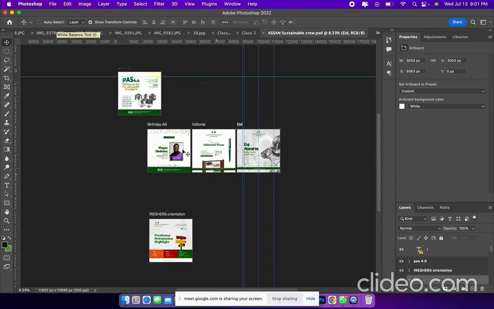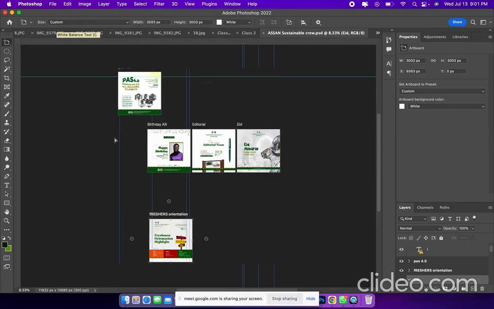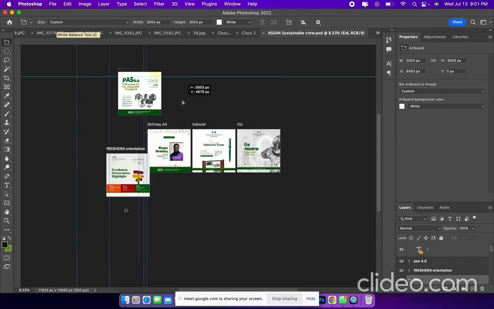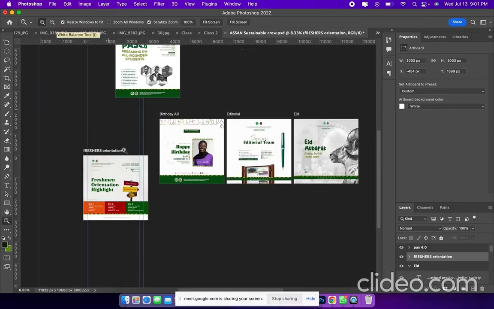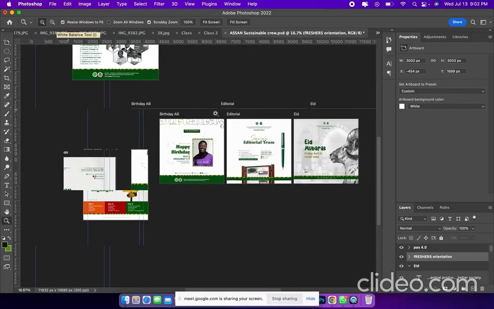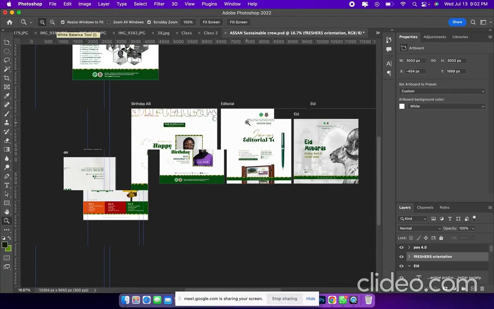So you can see this now. We have different designs on this single file. These are what we call artboards. You can actually run different designs on a particular file. You can see there are different ones there. Can we see my screen? Yes.